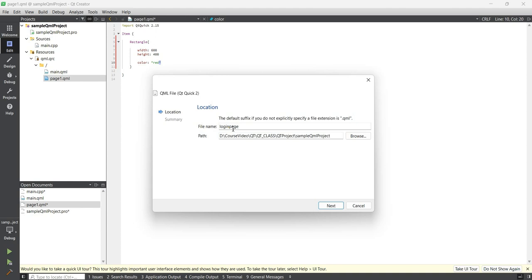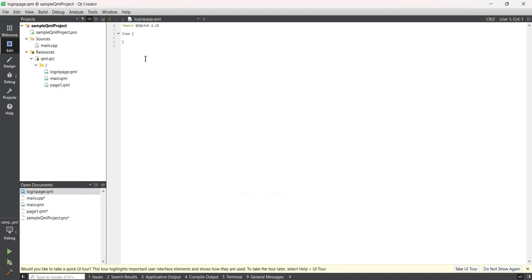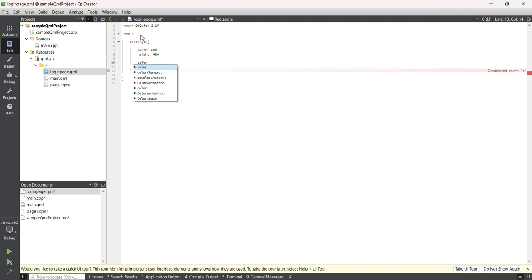I'll go for the login page, and this login page will show the username and password. So this one also I'll create. Here I'll create a small rectangle, and this rectangle also I will give a width of around 600 and a height of around 400, and also give it some color. Let's say blue. I'll just put it in blue color.